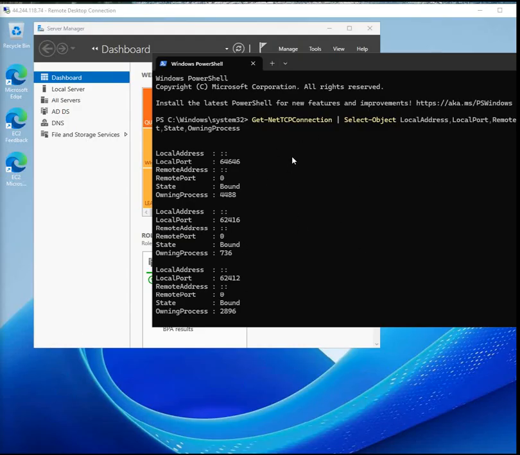So here I have my Get-NetTCPConnection state. As you can see here, I have all here. So I am using PowerShell to display the listening TCP ports on my Windows server. So this allows me to see which ports are currently listening and can also provide the process ID associated with each connection.